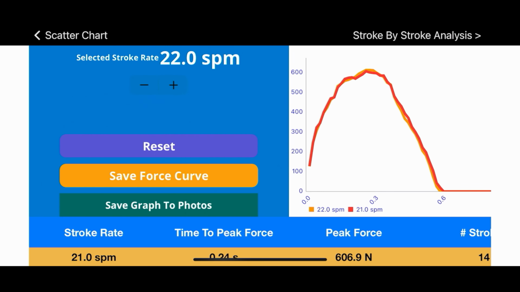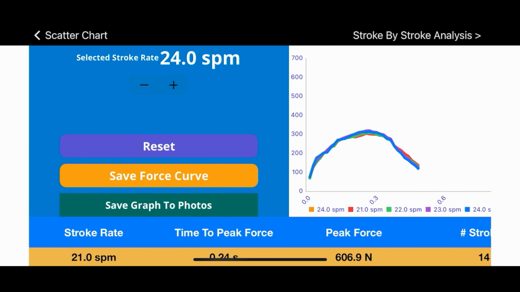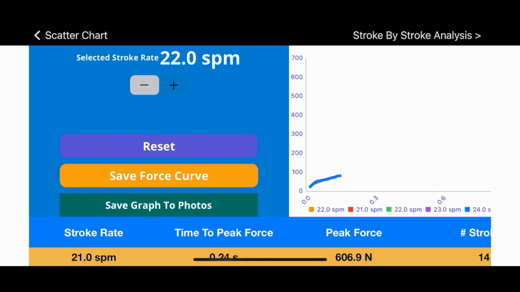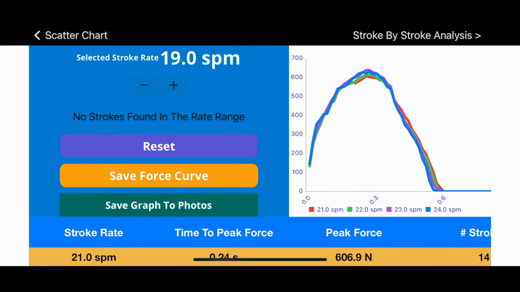I'm going to find 22. 22 is very similar to 21. I'm going to hit save. I'm going to hit 23. It's gone green. I want to save that. I want to hit 24. Save that. I don't know that there are any at 25, so it tells me there are no strokes in the data range. If I go back down to 19, there are no strokes at 19.